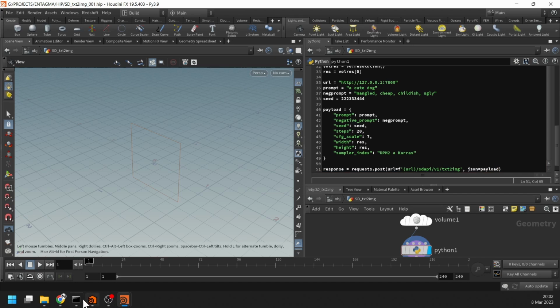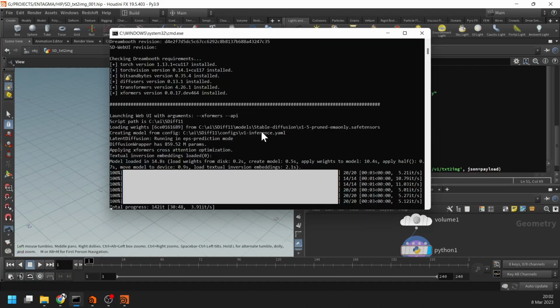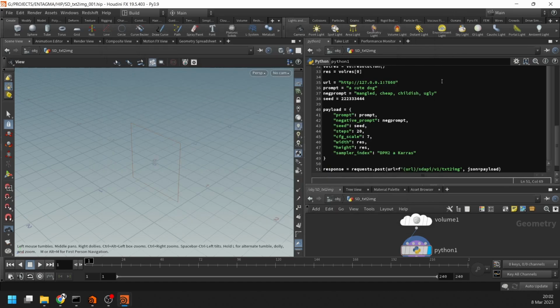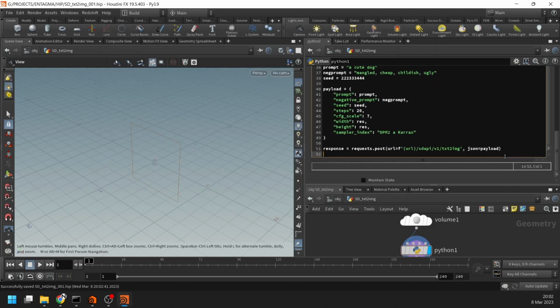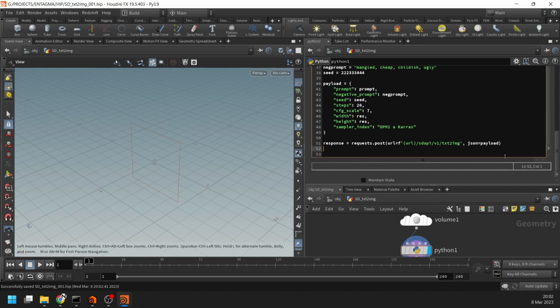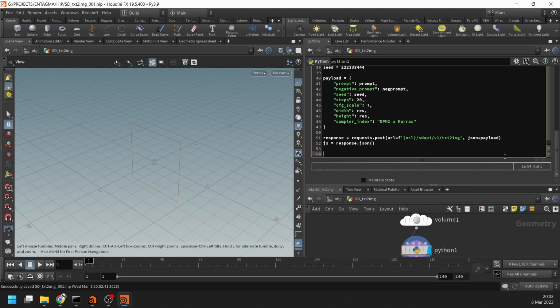Let's try that. And by now, if I open up my command window, we can see that WebUI starts generating something. It doesn't output anything because we do not write back the data into a Houdini volume yet. So let's take care of that by down here extracting our image by first extracting the response's JSON, and then opening up the image using the PIL Image library's Image.open function.